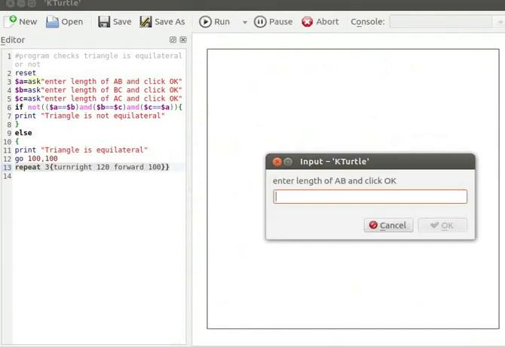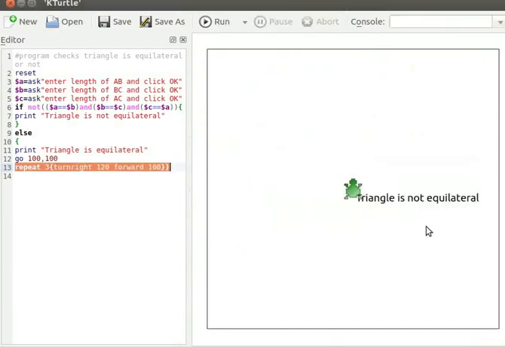Enter 6 for length of AB and click OK. Enter 5 for length of BC and click OK. Enter 7 for length of AC and click OK. Triangle is not equilateral is displayed on the canvas.